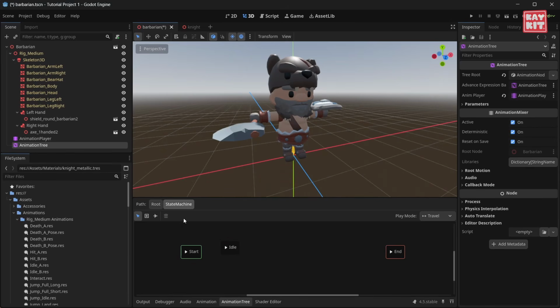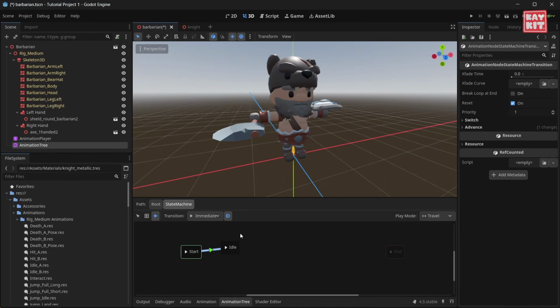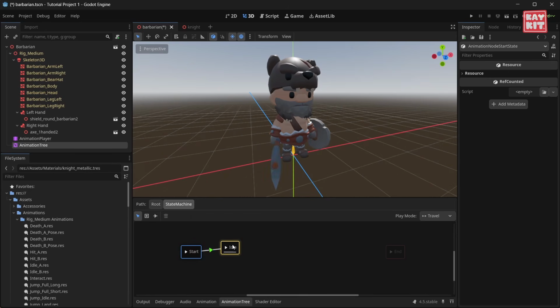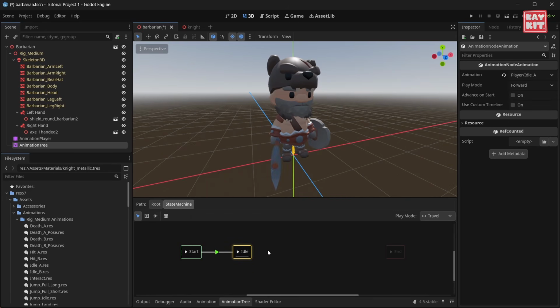We then want to make sure that we transition from the start to the idle state. We do this by clicking this Connect Node tool. We're just going to drag a line from start to idle. Now, when we load our character into a scene, it will always immediately default to the idle state. And this will go and loop on forever.